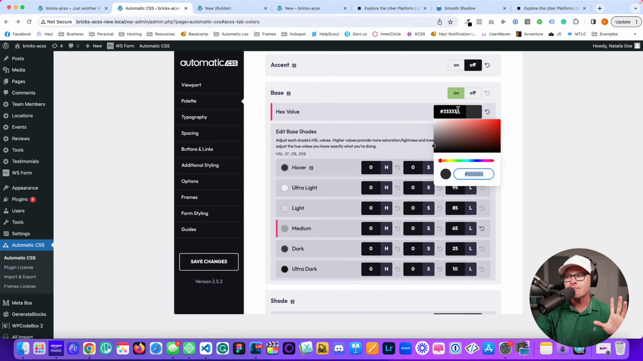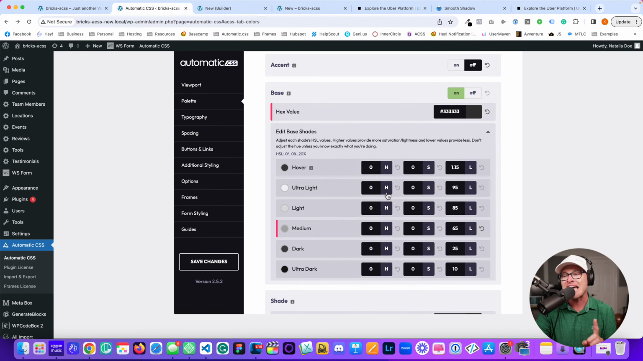There's just some thought that you want to put in so that you don't waste opportunities. How can we be as efficient as possible? Knowing that I can have an ultra dark shade, any color that I choose here, I automatically have access to two versions that are darker than that color.